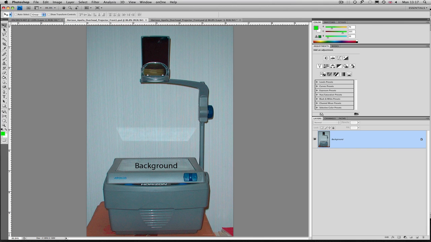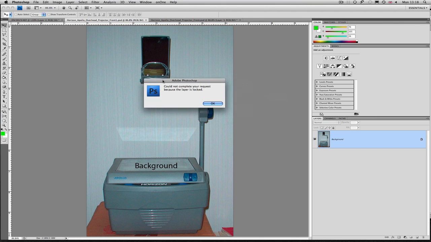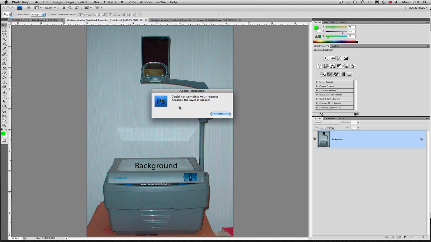If I try to get the move tool and move the layer, I will get an error message saying I cannot move it because the layer is locked.